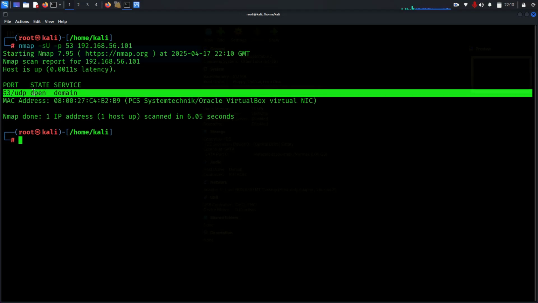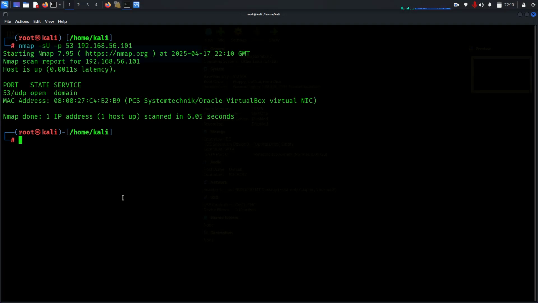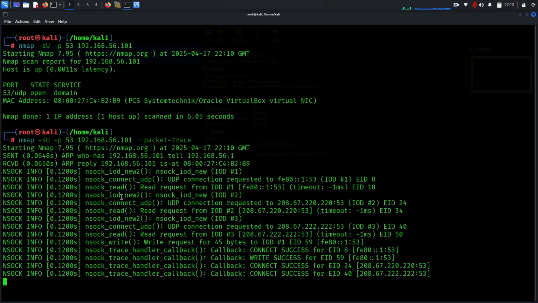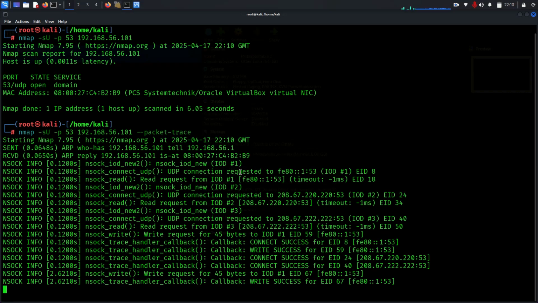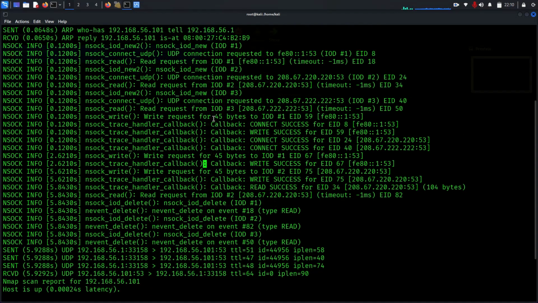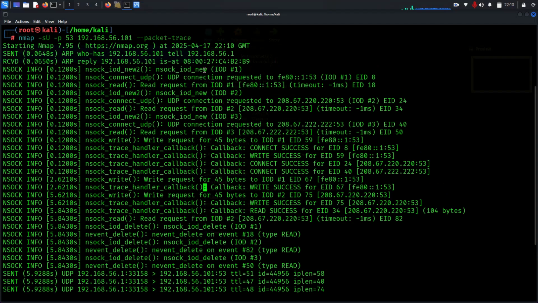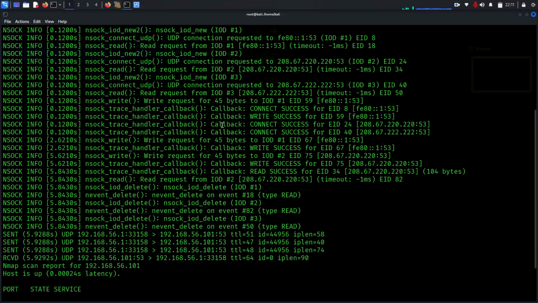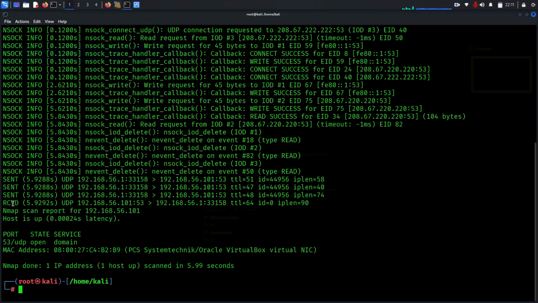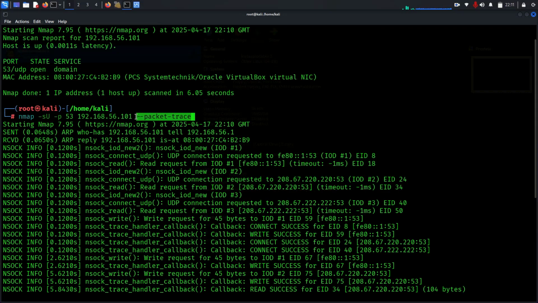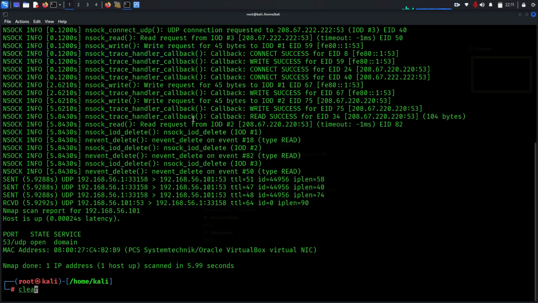You can see now what happened here. Our DNS is open, but we did the UDP scan. If we also use tag packet trace, let's see what results it can bring. Okay, what happened here? UDP connection is requested, and port 53. What we sent is UDP, and then you can see the result, and it is open. So always use packet trace to find the behavior of the flags and options that we set. Then you get a clear idea how it works.